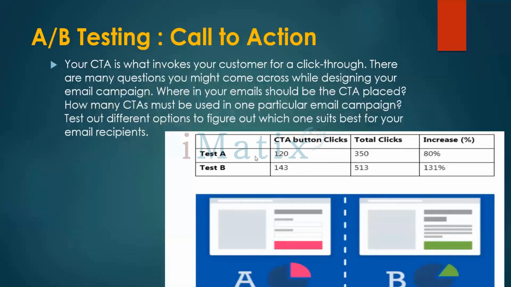Take the call to action button. Suppose I have categorized my entire campaign test. In one category I tested the button placement, where one version got 120 and another version got 350, an increase of 80%. This is the calculation done, and it shows which is better, the perfect sample for the email.